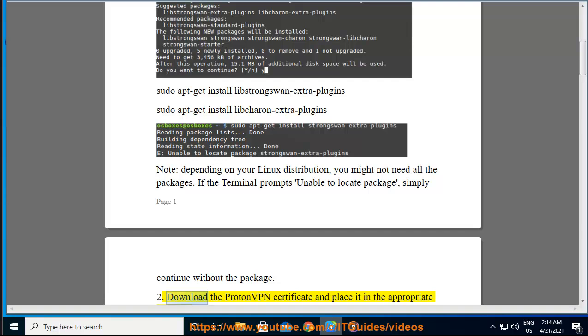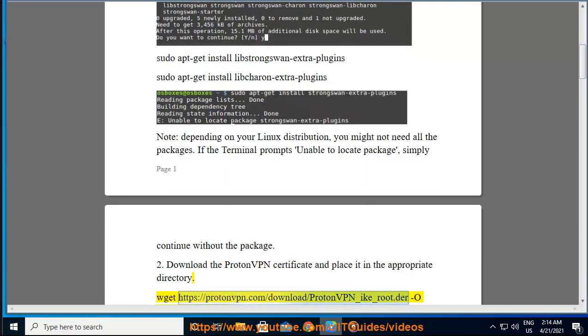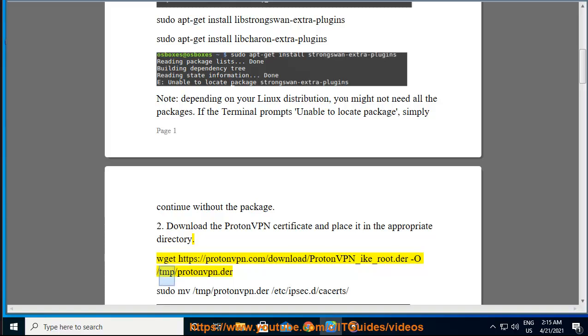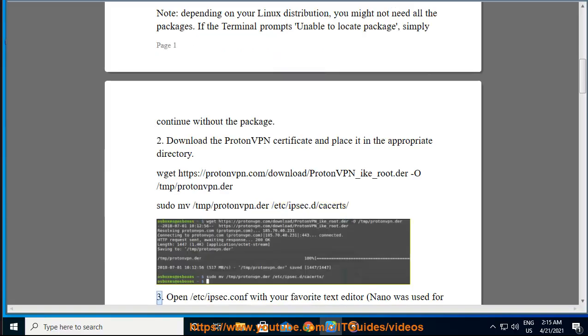2. Download the ProtonVPN certificate and place it in the appropriate directory. Download it from http://protonvpn.com/download/protonvpn_ike_root.der to /tmp/proton.der, then move it with sudo to /etc/ipsec.d/cacerts/.